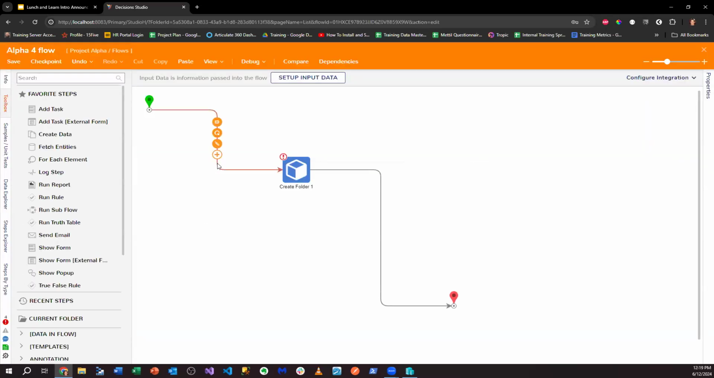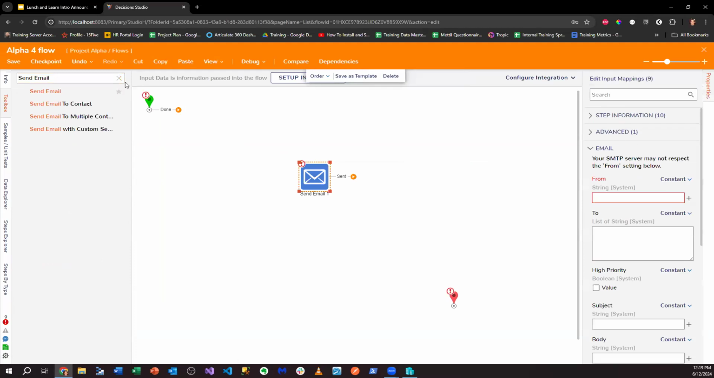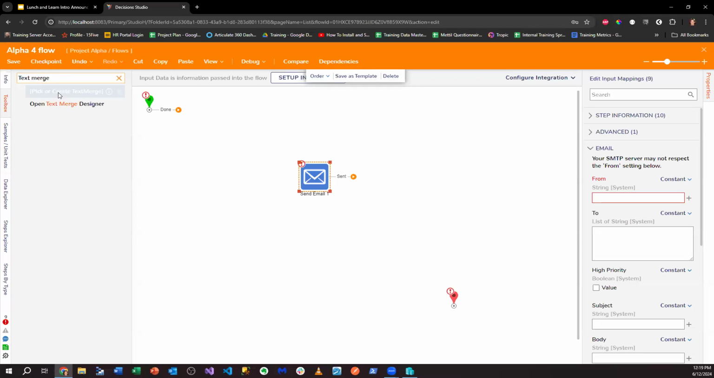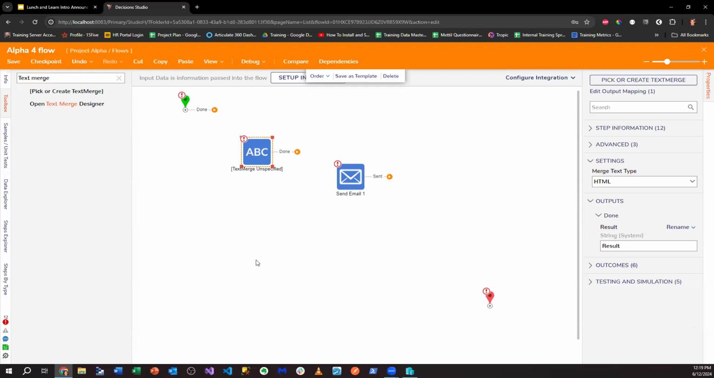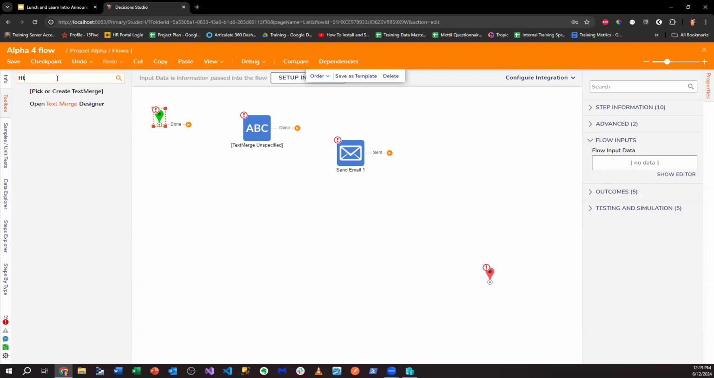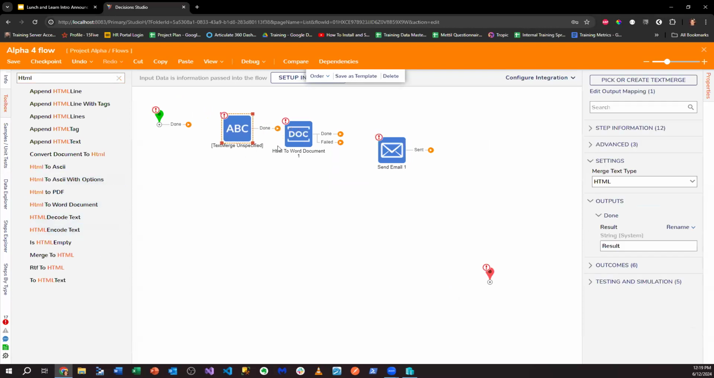So let me, I'm assuming there's some send email step you have, right? And we have this HTML to Word step. So the steps I have involved, if you want to quickly see, I have a text merge step that creates the HTML text. And then I have a convert HTML to doc file step after that, which takes that HTML and converts it to a document.